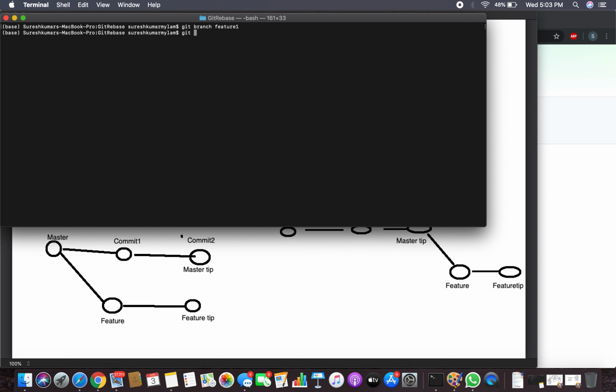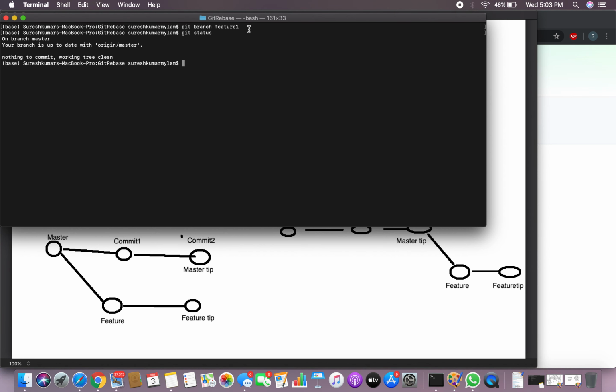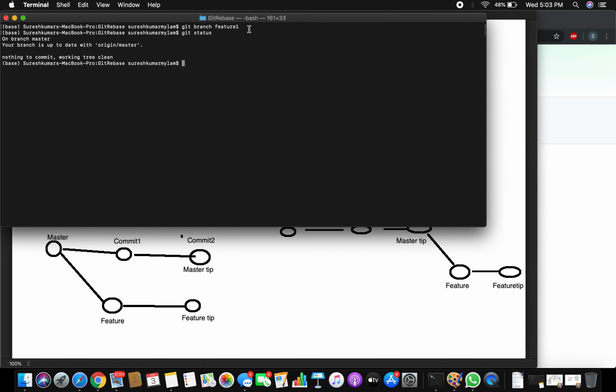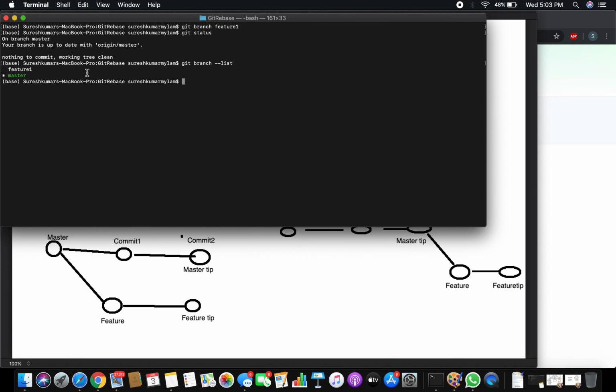You can check on which branch you are on. See, I'm still on the master branch. I just created a branch, but I didn't do anything. I didn't even check out to that particular feature branch. I have one feature branch. To make sure how many branches you have, what is the command? git branch --list will list you all the branches, and you are on the master branch, and feature1 branch also exists.